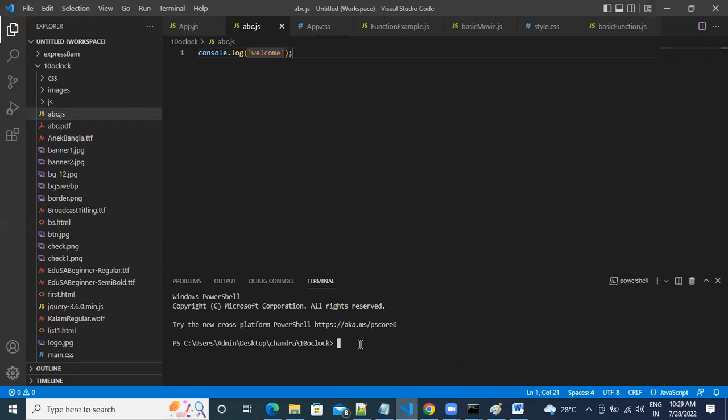Then, next step, what are you going to do? If you want to run any JS file, you can go with node space your file name. What is your file name? ABC.js you can apply. If you don't apply it also, no problem, you will get the output. This is the way we run JS files directly without any browser screen.